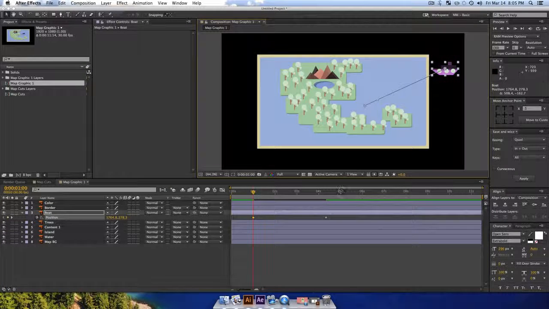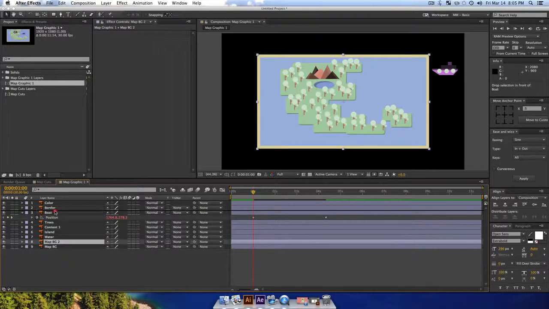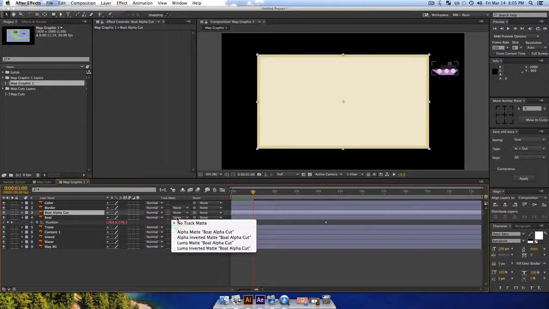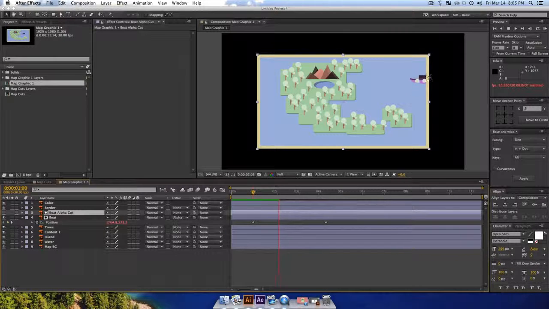So it's going to come in here. Grab those 2 layers and set your easing to sine, so it's nice and slow and smooth, and duplicate your map background, Command D, and put this above your boat layer and call this boat alpha cut. I love alpha mats, if you guys didn't know that. So I'm going to set this as an alpha mat, just so it looks like it comes in from out, like behind the border or something, and settles in this wonderful cove.